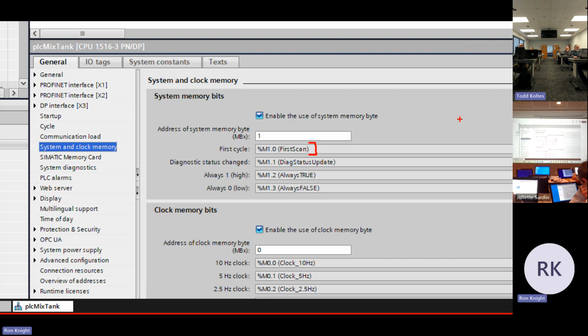And so what do you do with that? What's a good example of what you would typically do with a first scan bit? Set a bunch of stuff false at startup? Set a bunch of stuff to defaults. Reset totalizers, reset runtime counters, whatever it is you need to do with that process or that machine when you're coming up from a power outage, let's say, you would use the first scan bit. And so you could do the same thing here in Siemens with this first scan bit. It does the same thing. There's another way that we do it inside of Siemens with a startup organization block, but we'll get to that later.